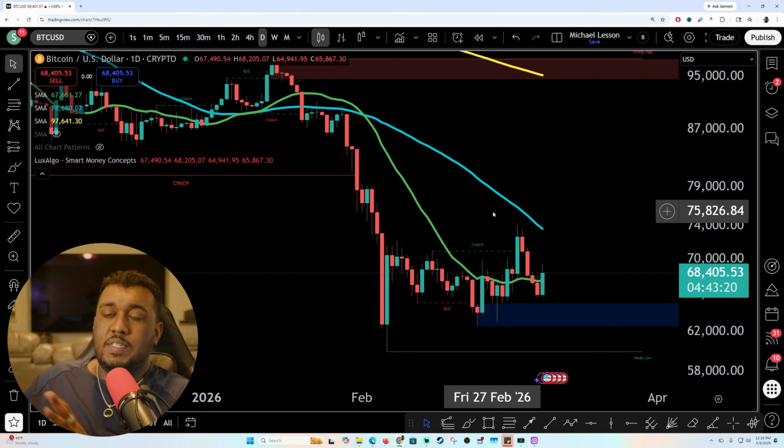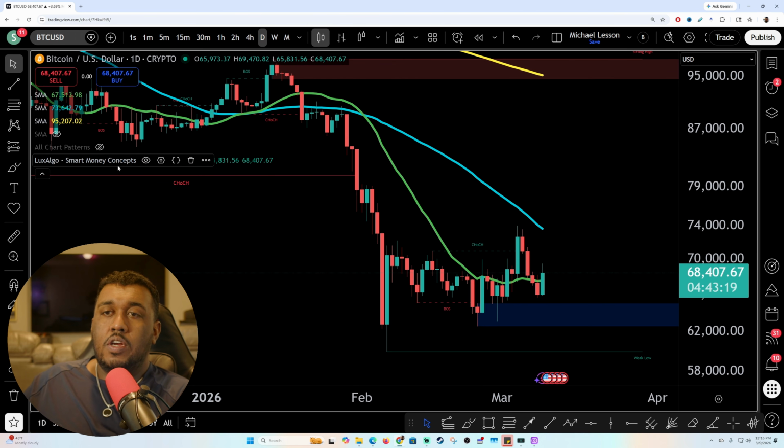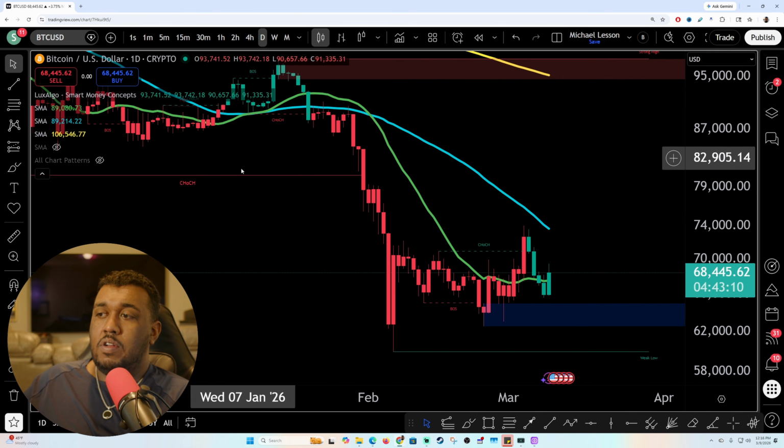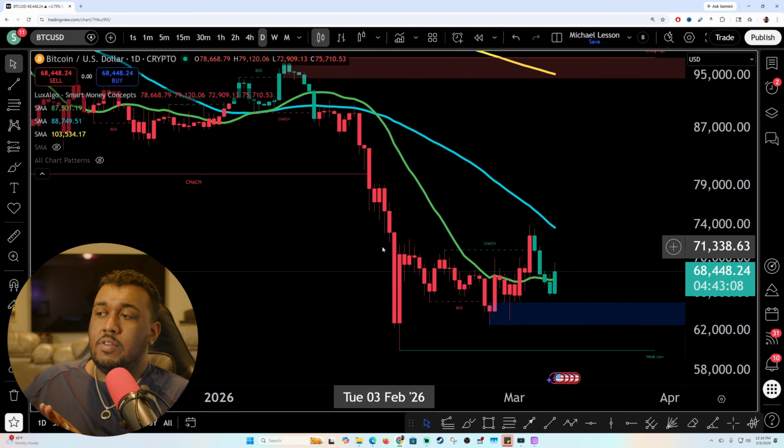If you guys want to fix this before we go to the next part, go back to the indicator right here, LuxAlgo Smart Money Concepts, go to More, and then right here under Visual Order, click Bring It to the Front, and now no matter where I click, no matter what I do, it's going to stay those same colors.